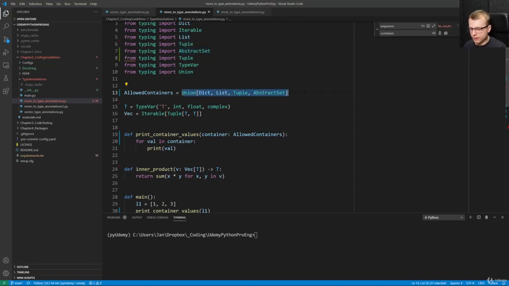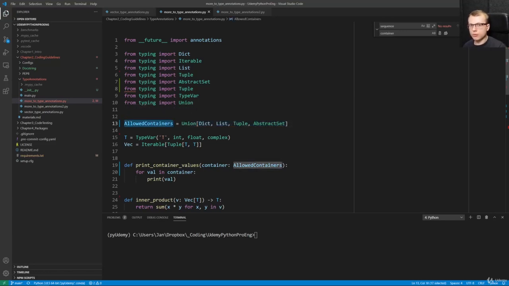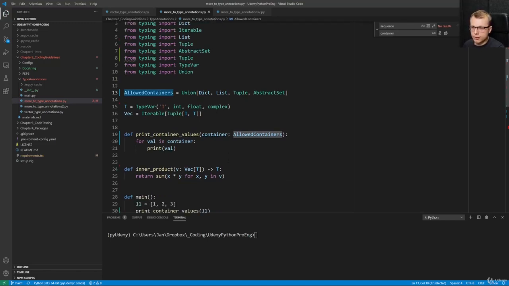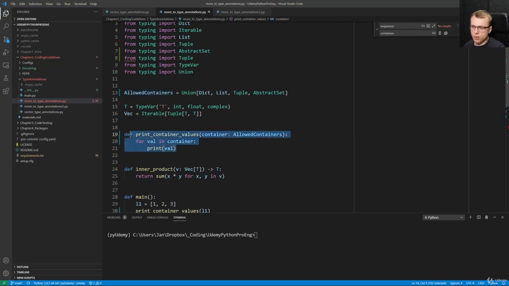If I have several types that are allowed, as I said, we can use a union. So here I created a type alias. I said allowed containers equals this union, and now I can use this type alias later on. I used the type allowed containers as a type annotation for our container parameter. And if I hover over this type with my mouse, I can see the types that are allowed here, for example.